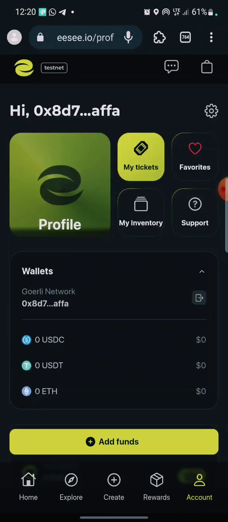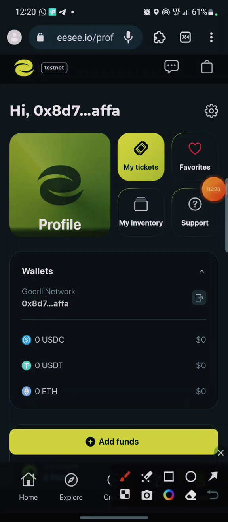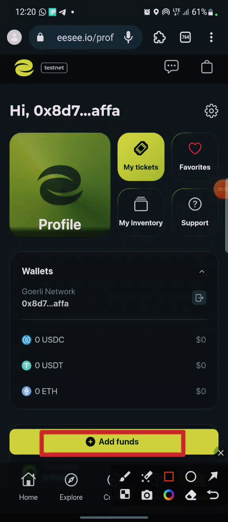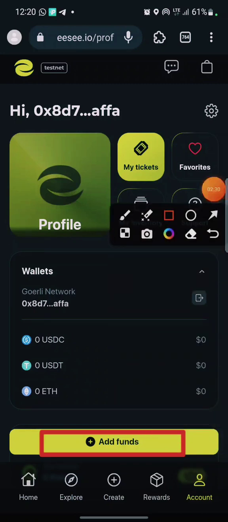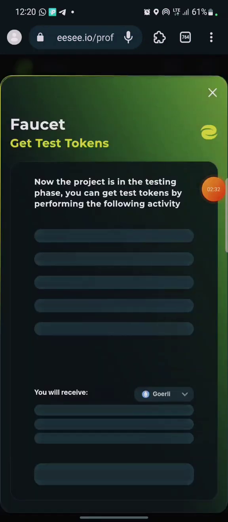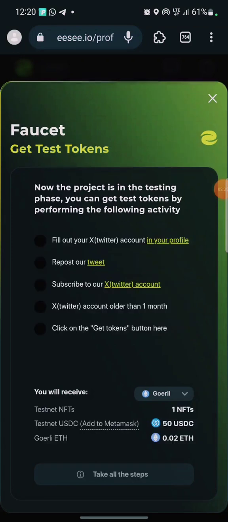Look at this now. All we need to do is to click on add funds. Do you see that? You are not paying anyone. You understand? You are not paying anyone. So when you click on add funds, it will bring us to this interface. We see now the project is in the testnet phase. Like I said, testnet. You can get test tokens by performing the following activities.